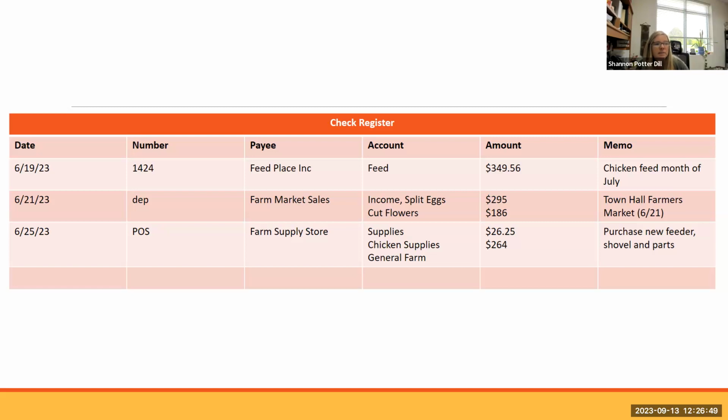The next is a deposit made on 6/21. It was farm market sales, and I had income, and perhaps I'm going to split it. I want to know my income for eggs and my income for cut flowers. So here I have one total deposit, but I'm splitting it for eggs and cut flowers. And this would be at the Town Hall Farmers Market on 6/21 that I attended.